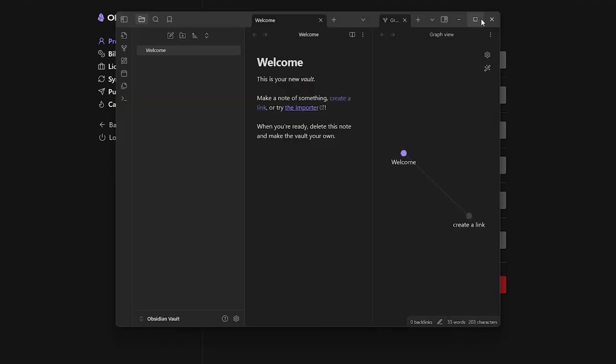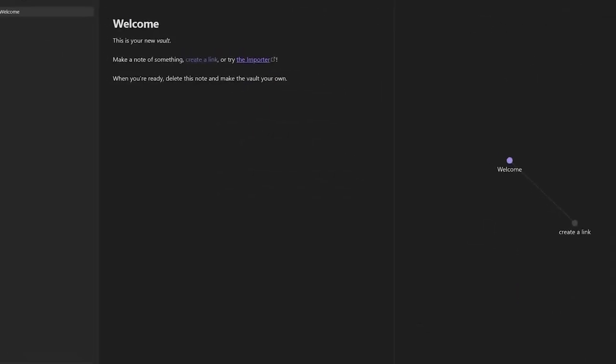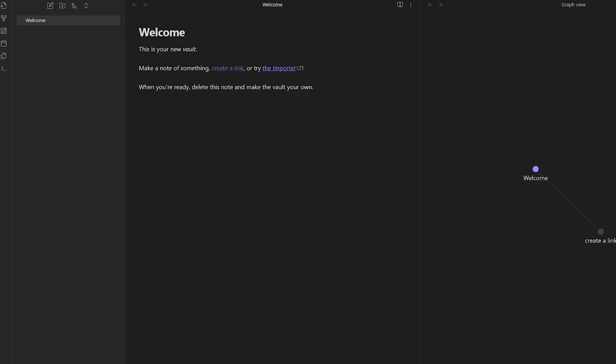So if we just simply go ahead and click on this button to make it bigger, this is how it would look like. Over here at the top, you will find your tabs. You have your welcome list over here where you can take notes. Then you have your graph view. Over here, you can go ahead and create a link.